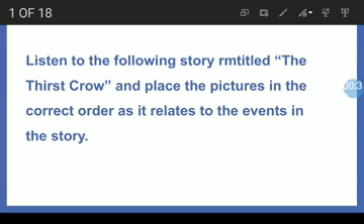We're going to be beginning our class today with a story. So what exactly do I want you to do? Well, I want you to listen to the following story entitled The Thirsty Crow and place the pictures in the correct order as it relates to the events in the story.